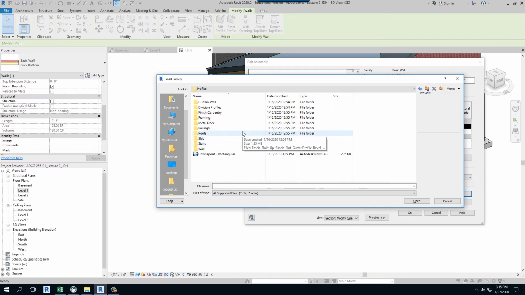And under profiles, where would I select what I need? There's a lot of categories here and none of them talk about sweeps for a wall. I'm going to pause the video. We're going to talk about something. Let's go ahead.